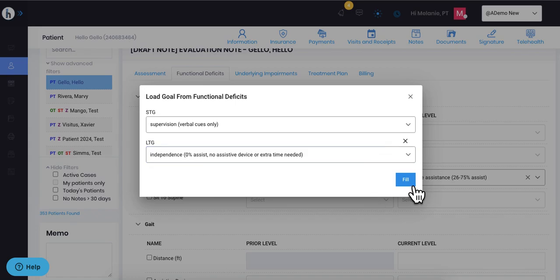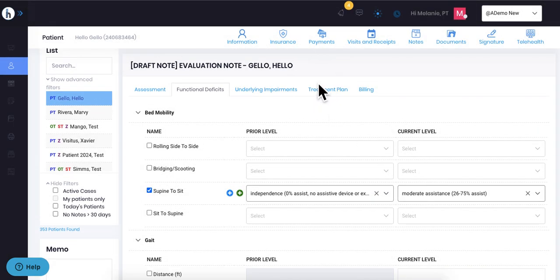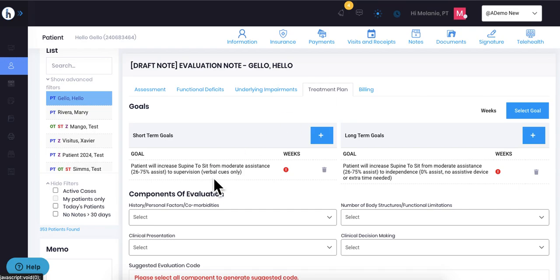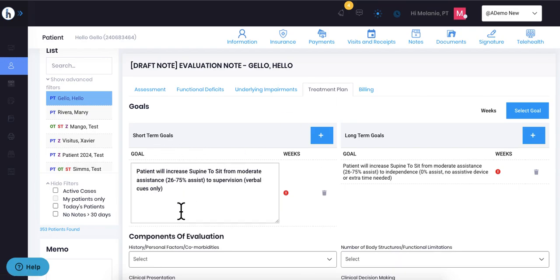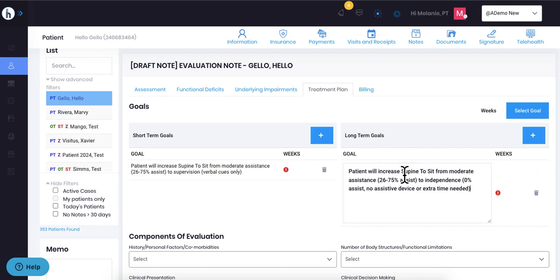Click fill, and now just to skip ahead to show you, it has now written that short-term supine to sit goal and the long-term supine to sit. And you can still open the goal back up if you needed to add more information, such as with a device, with no pain, whatever you wanted to add, any additional information.